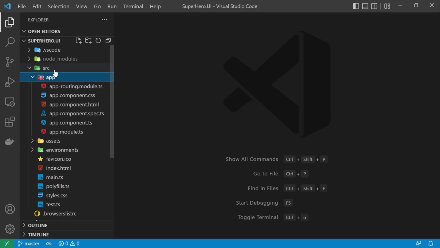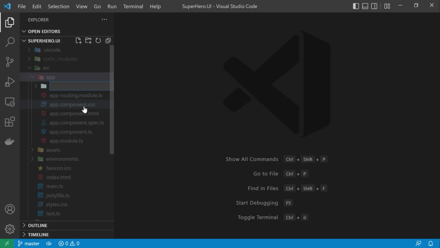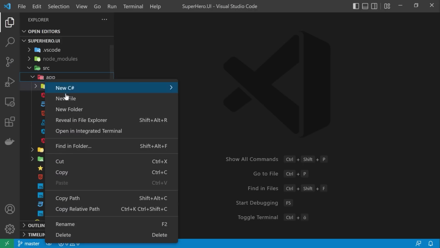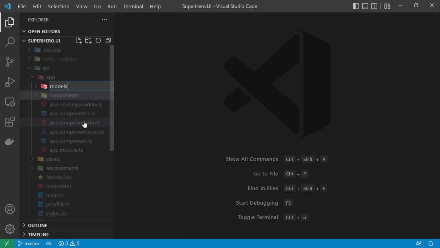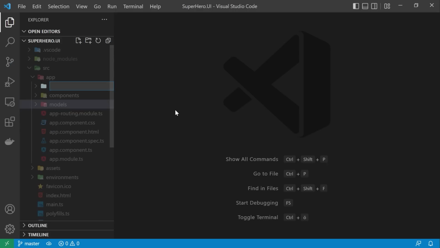First thing I want to do here in the app folder is create more folders, meaning the components folder, the models folder, and the services folder, because we will do exactly that. We will create a model, a service, and one component. I really want to keep this simple here. So right click the app folder, and then again, components, that's the first one. Then we've got our models, and this will be our superhero model.